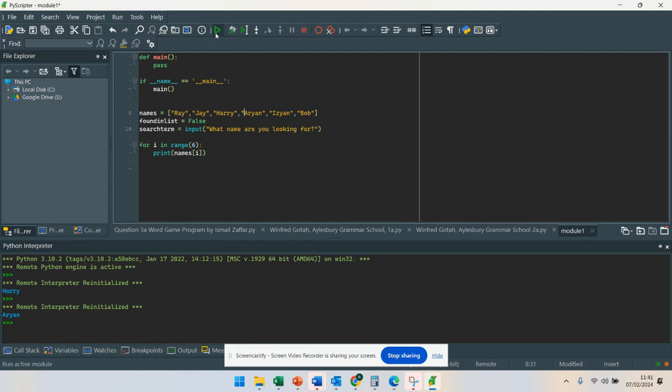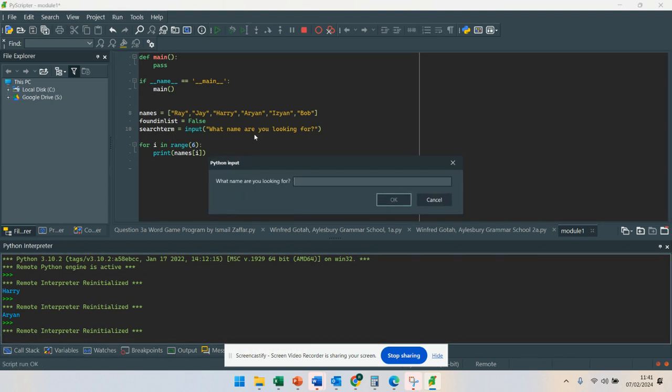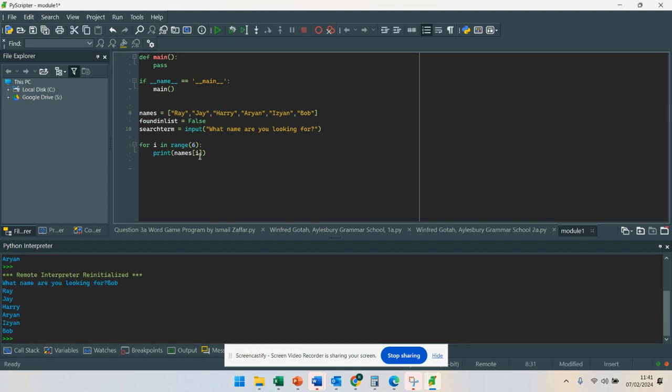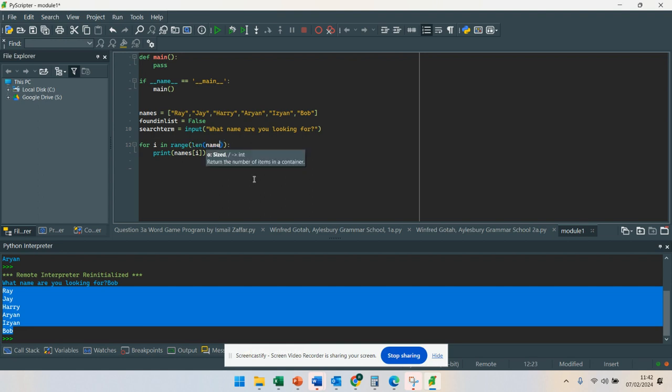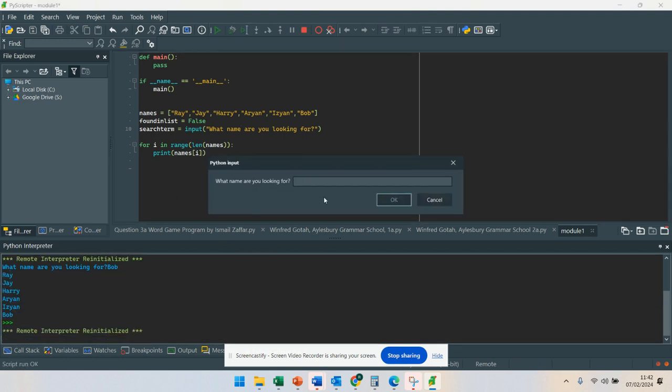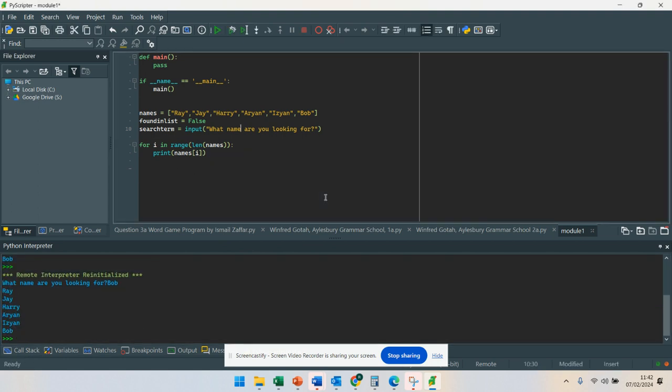So I run that. What name are you looking for? Let's go for Bob. Now, I haven't done the actual search yet. I just wanted to demonstrate that it would go through every item in the list. The other thing you can do is go for I in range, and I could have put in there len names. So if I run that, it's going to print every item it's on. So it's printed every item in the list.